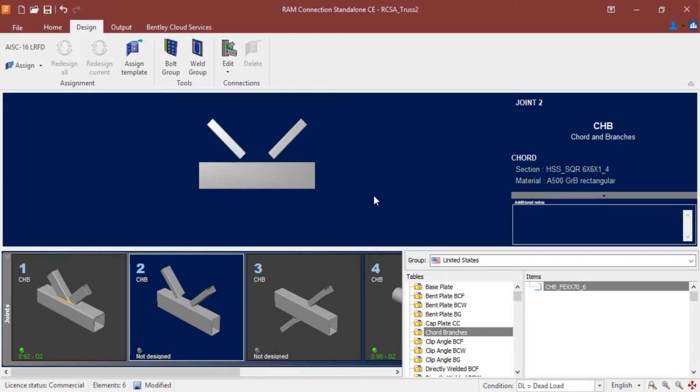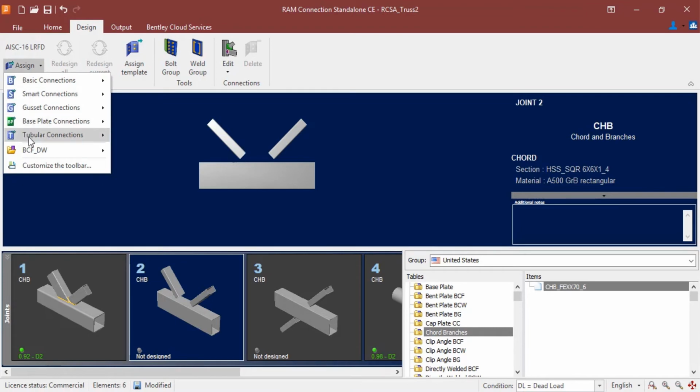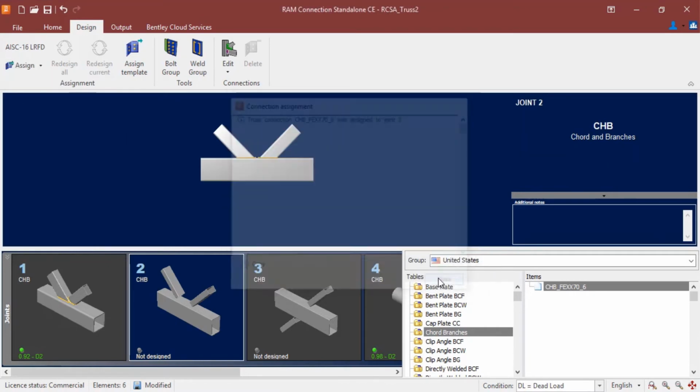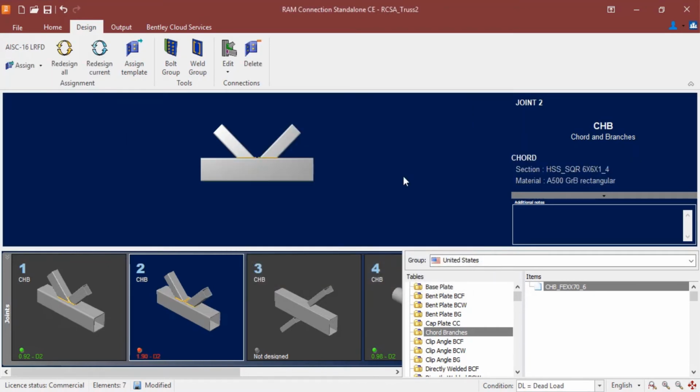Again, I'm going to start my workflow by clicking on the Assign option. I'm going to go to the tubular connections and then select CHB. A connection was assigned, and I'm going to go ahead and click Close. Now, if I take a look in the joint selection area, this time I don't just have a warning, I have an error on the connection design.